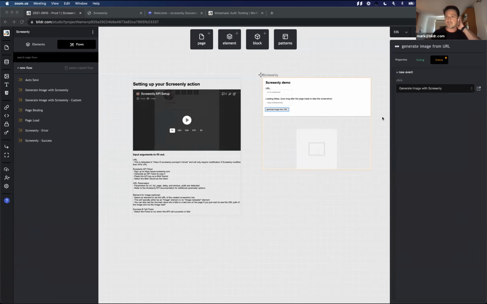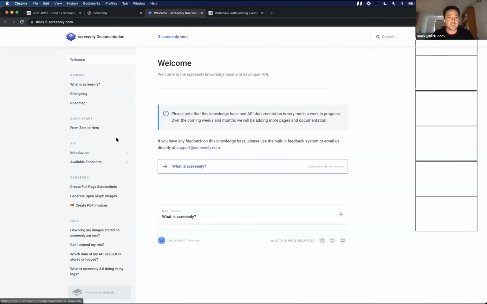An example of that would be Screenly here, where a user posted a support request to us a couple weeks ago saying they're trying to use Screenly and they couldn't get it to work. The API just wasn't working, it was returning errors. And so I went and looked at it and I realized the reason it was returning errors was because their documentation is actually incorrect. It's not right.